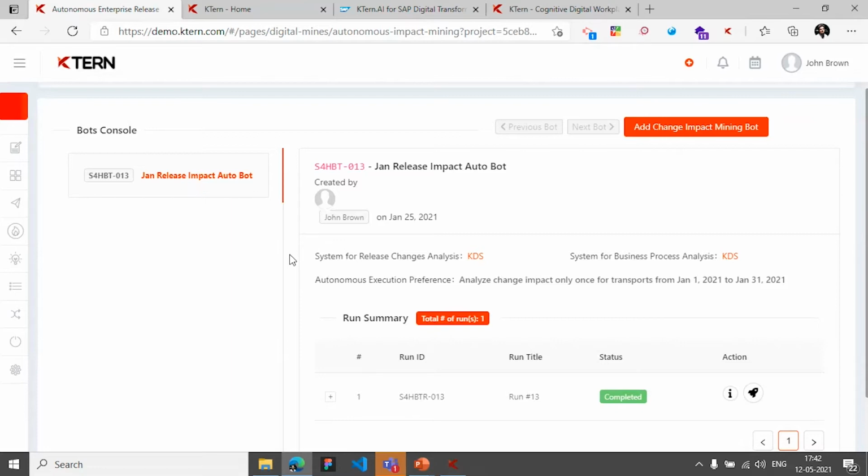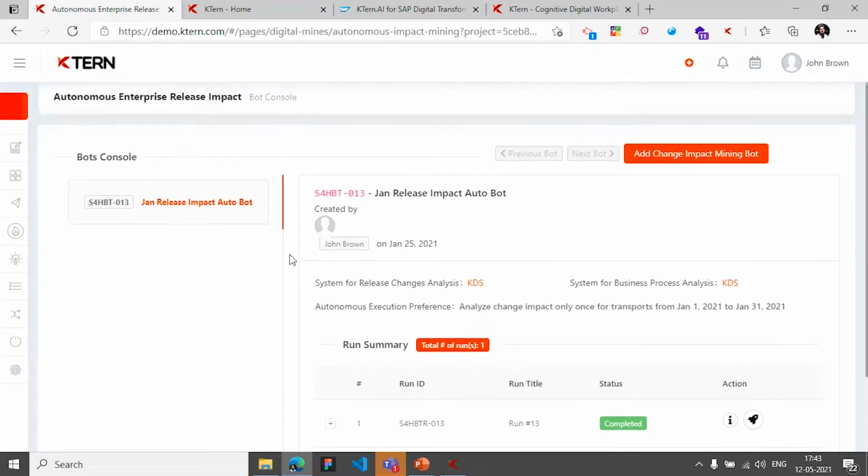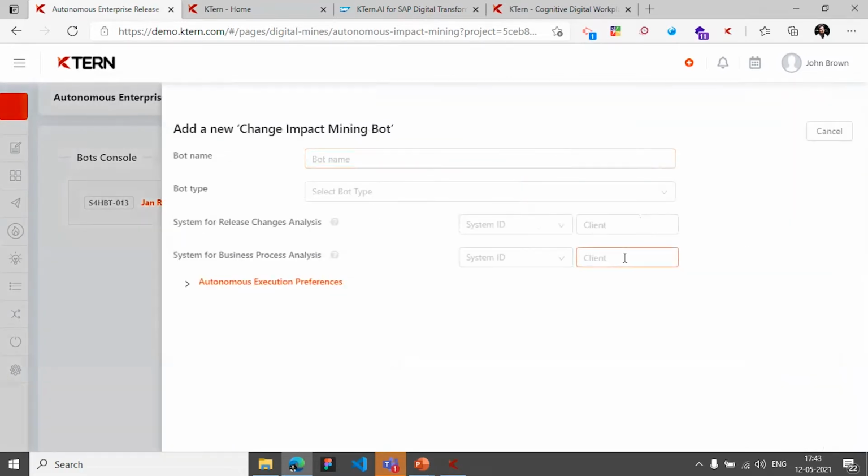In order to do that, we simply retest all of the test cases that we have as part of the test catalog. And if there aren't any test cases available, then it's an even bigger problem. So this was something which we understood more recently, and we brought up something called autonomous enterprise release impact. What you can do within the platform is create a bot, and set up or link your environment to it.